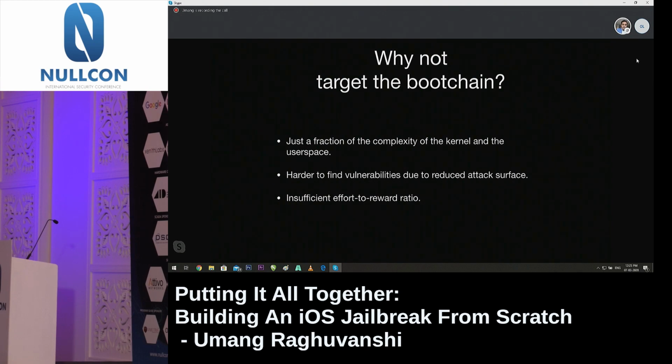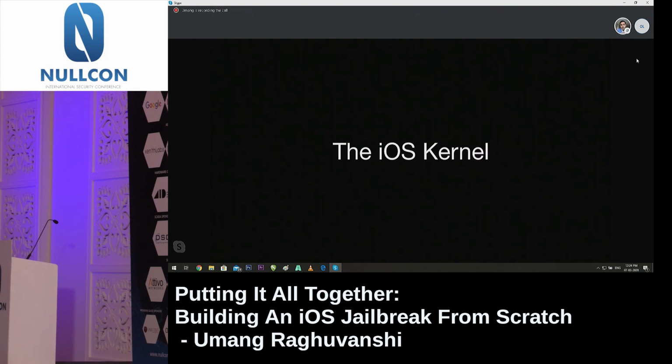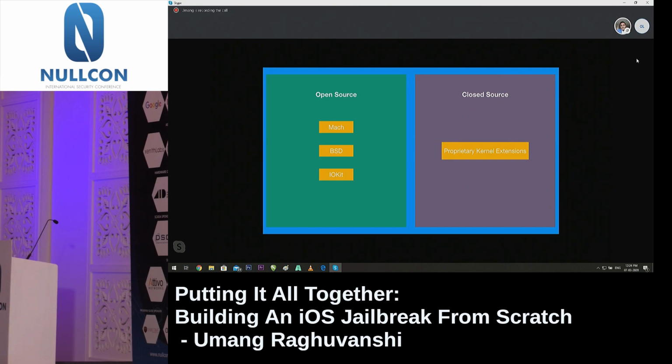In my opinion, 50-to-1 ratio. Again, this is, I'd say, a hyper-simplified view of the iOS kernel. You've got the open source components, which are Mach, BSD, and the IOKit framework itself, and the closed source components, which are the proprietary kernel extensions.